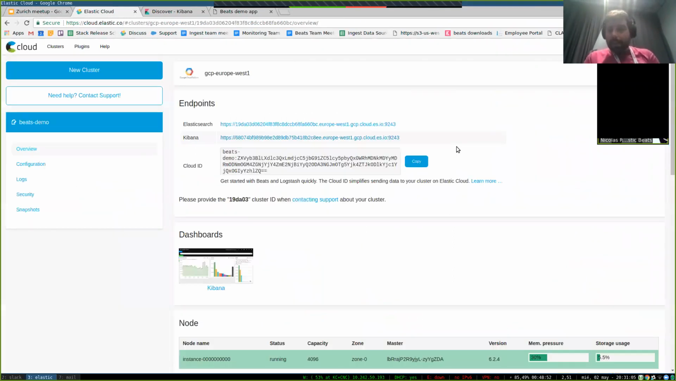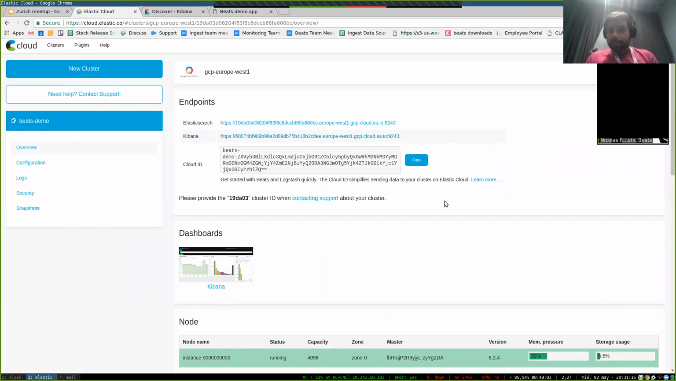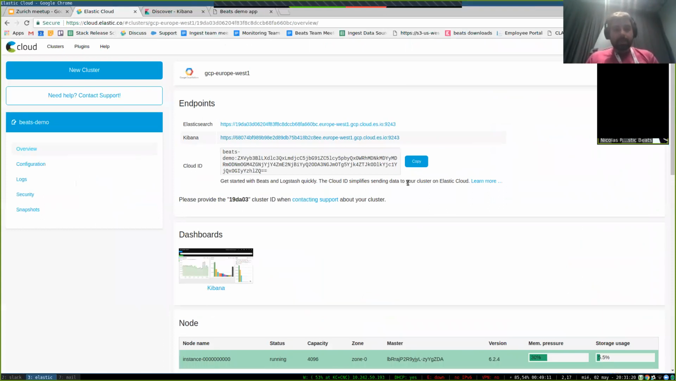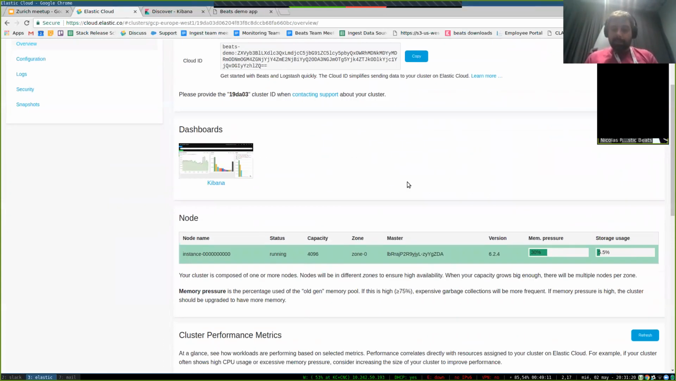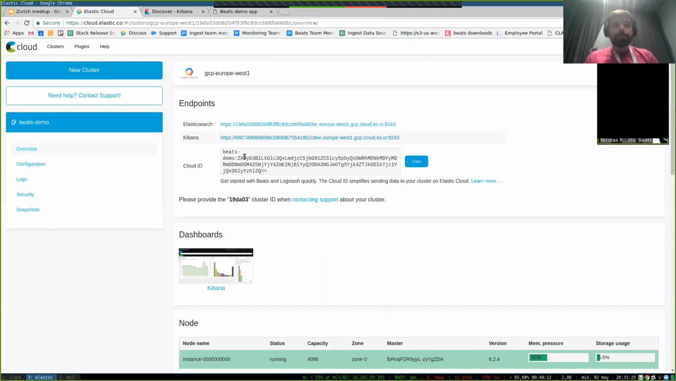I'm running this Elasticsearch and Kibana in Elastic Cloud, but this could be running on my laptop. I used this because I didn't want to overload my CPU, having that I'm using for the webcam and so on, and it takes a lot of CPU. So yeah, but this could be running anywhere, just for you to know.